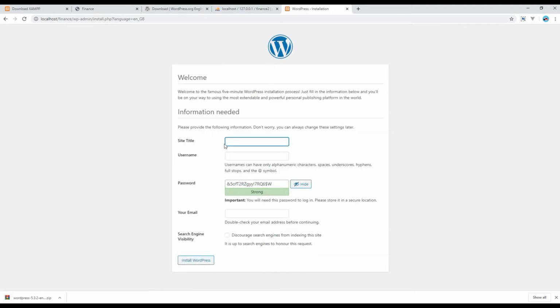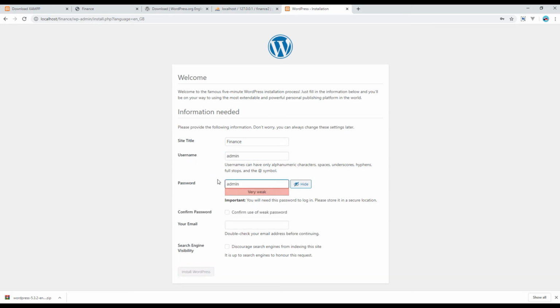Now here you can add the site title, which is finance, and then you can add some username and password to log into the admin panel. So I will just select admin as my username and admin as my password. I will confirm use of weak password for this tutorial, but make sure you choose a strong password when you work on your own website. Then add your email address and click on install WordPress.